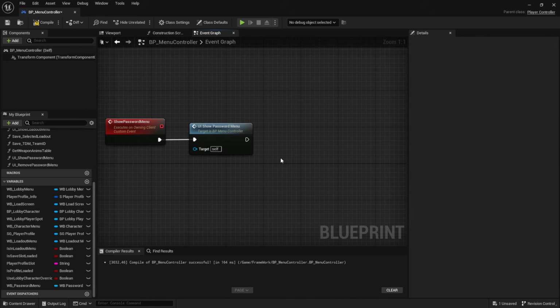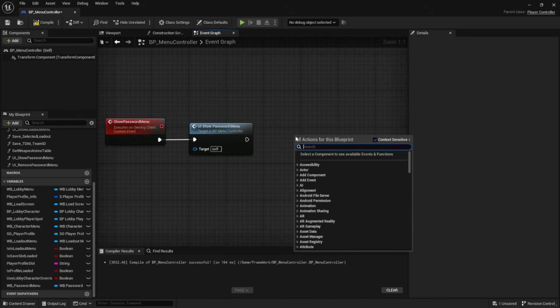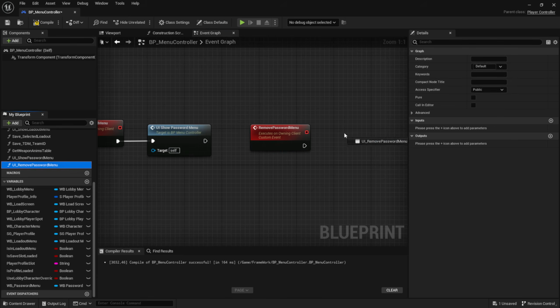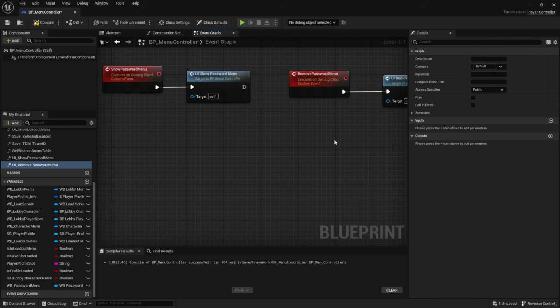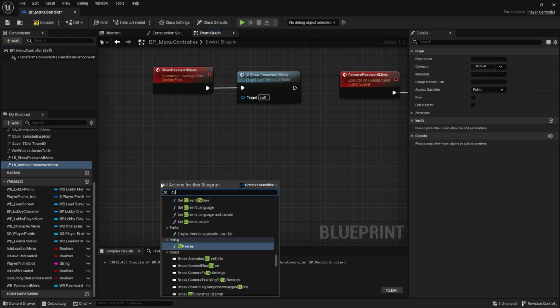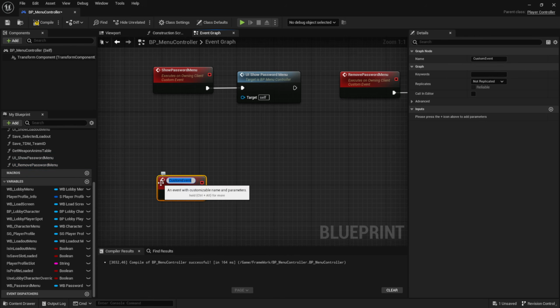And we want to do the same thing for removing the menu. So again, create a custom event. And this is going to be remove password menu. Again, this needs to replicate to run on the owning client. And then we're going to remove the password menu. So that's good to go as well. Then we want to grab an event that we can call if we entered the wrong password. So let's create a custom event again and simply call this enter the wrong password.